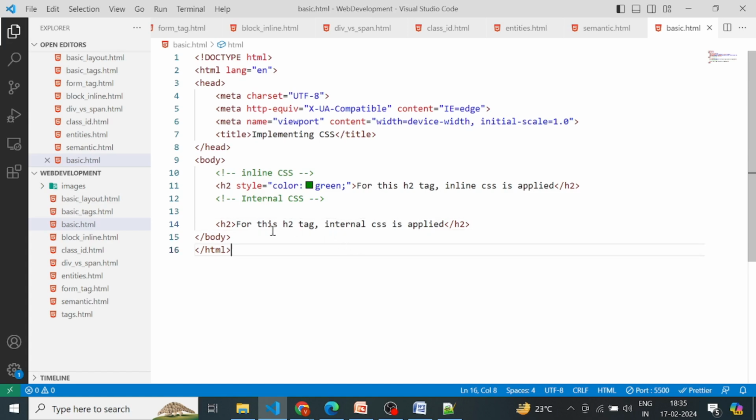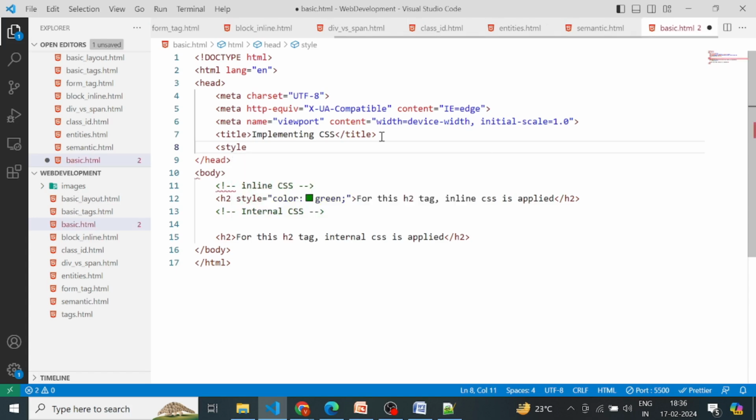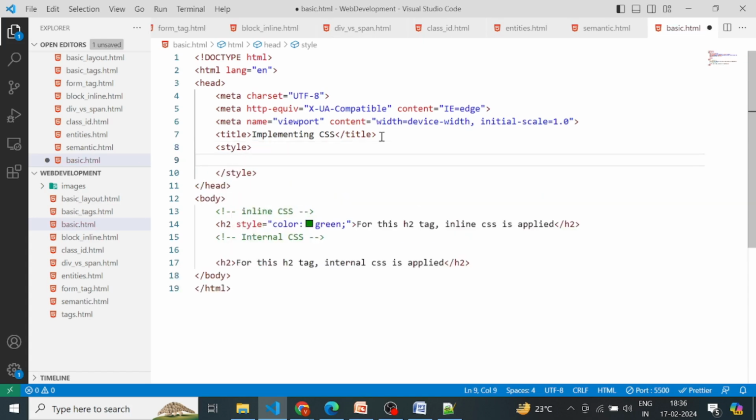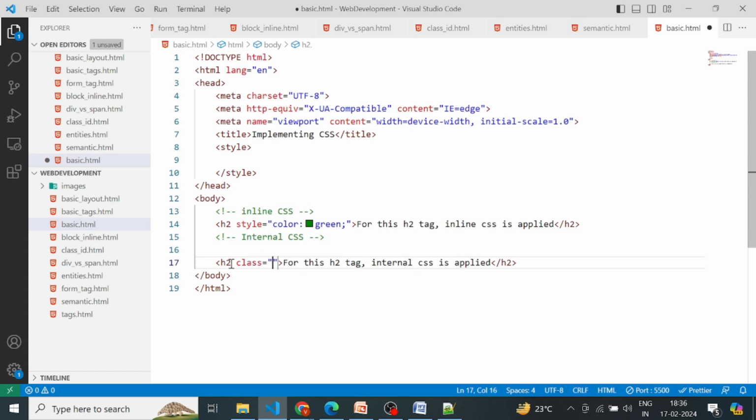So how can we define the internal CSS? Inside the head tag we need to define the style tag for defining the internal CSS. We can choose this h2 by the element name, h2 is the element name, or we can define one class attribute also.